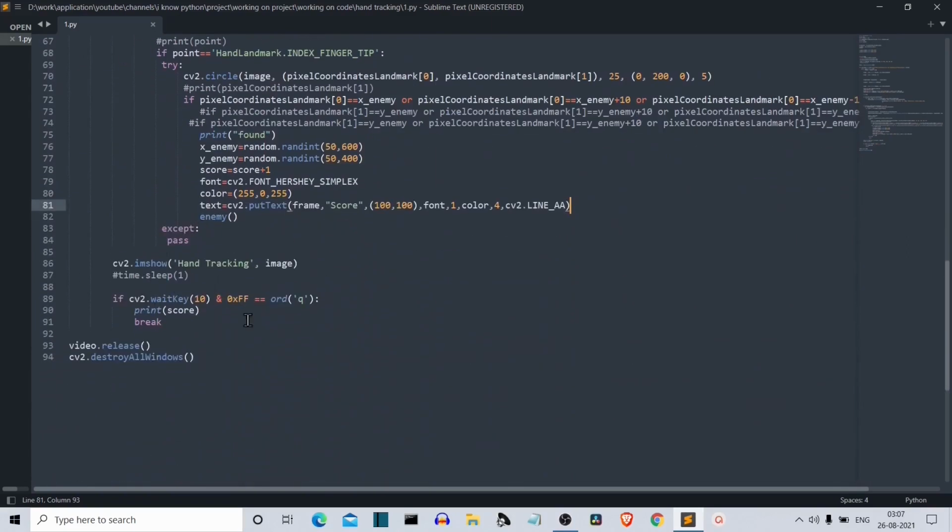So if cv2.waitKey, okay, so we haven't displayed the output to the user, so we are using the cv2.imshow method to display the image to the user with this text. Hand tracking is the text of the GUI heading, and image is the variable, or image is the value that will be displayed. And then we are creating a wait key.